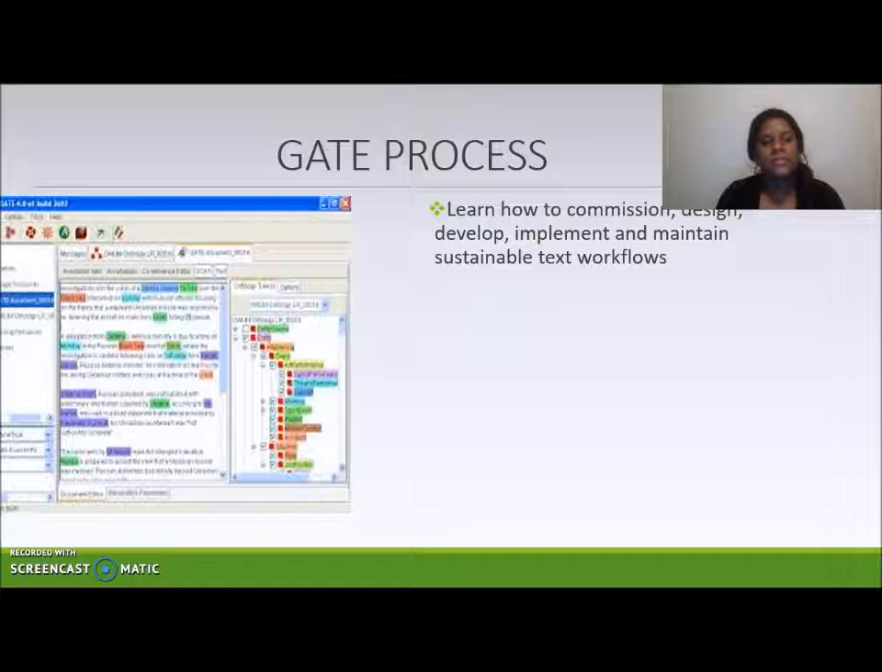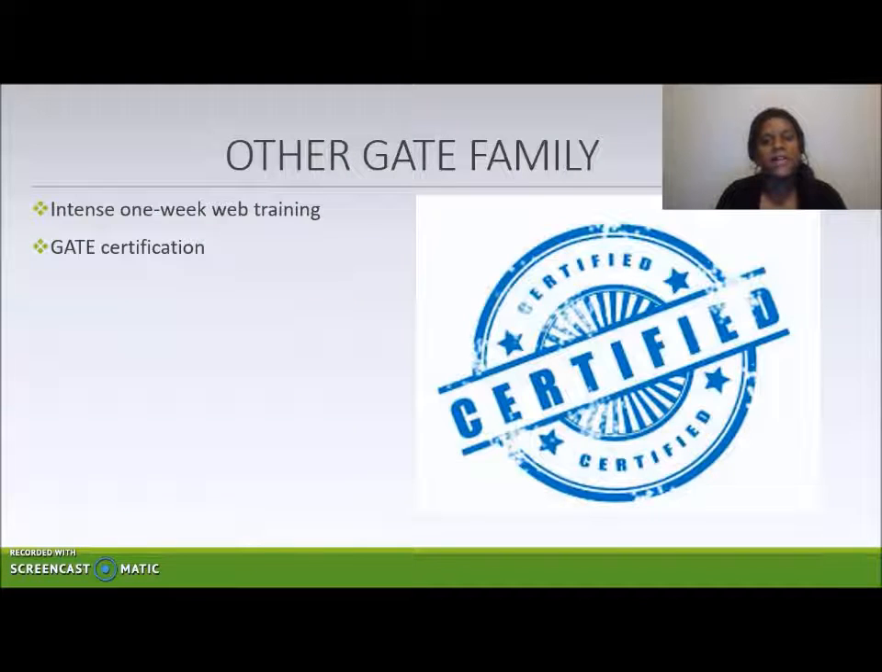The GATE Process. Through that process, you learn how to commission, design, develop, implement, and maintain sustainable text workflows. There are some other GATE family members, and for businesses, it does include 1 week of web training, and after that 1 week, you can become GATE certified.